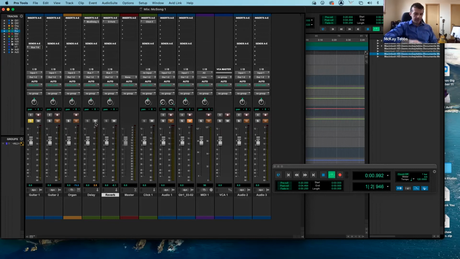Let's go back to the beginning. So the effects are still there. So I can unsolo the guitar track. The effects are still on that one track. I can solo that track and the effects are still there. So remember, when you're soloing tracks, everything gets muted except that one track, including the effects, unless you solo safe those effects modes. So solo safe those effects modes, and then they'll still be there as you're muting all those other tracks.